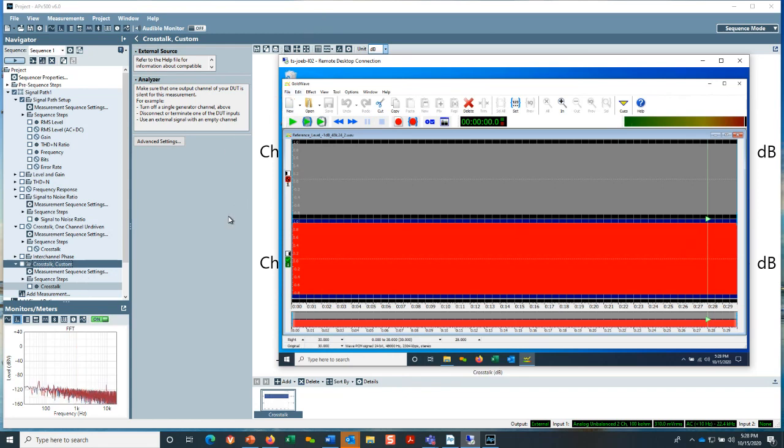There are also some crosstalk signals in that waveform generator utility that will generate just one channel at a time, and you can use those if you prefer.